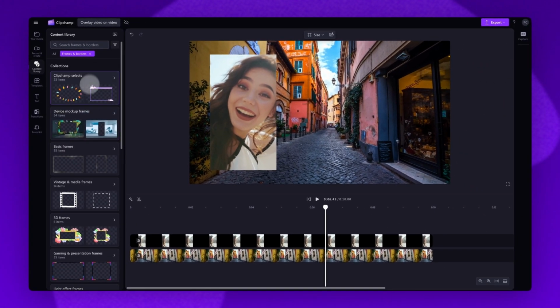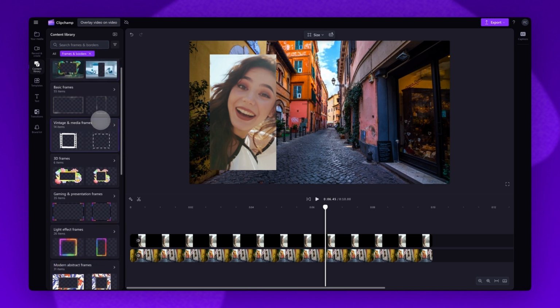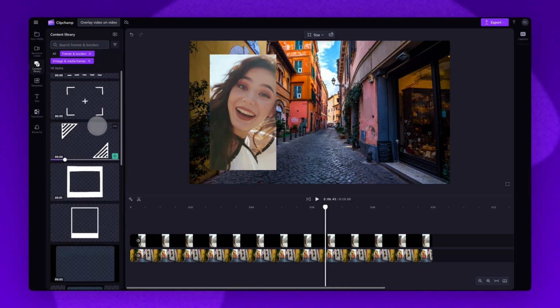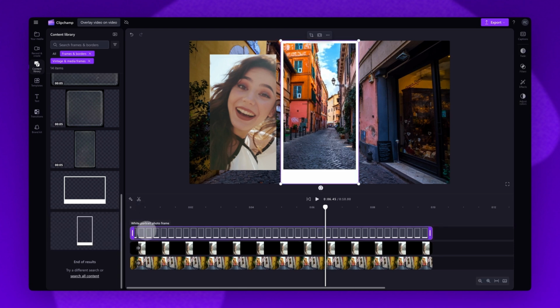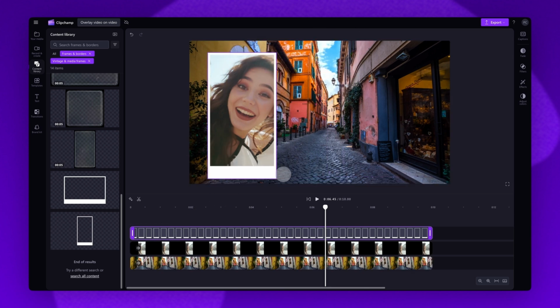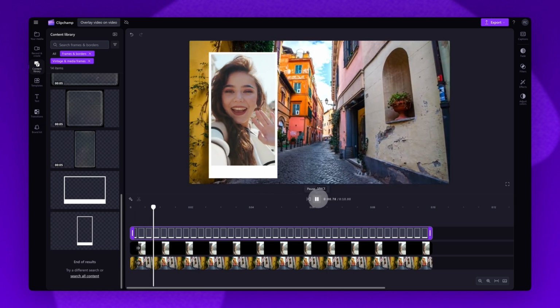You can either search for something in the search bar here, or you can jump into a custom content collection. Scroll through that collection until you find the frame or border you want to use. When you've found it, drag and drop it into the timeline, placing it on top of both of the other assets. Next, in the stage, you'll resize and reposition it and drag it into place on top of your other overlaid video. It will look something like this.